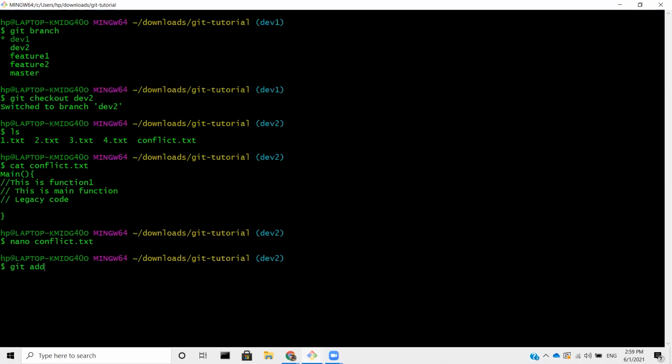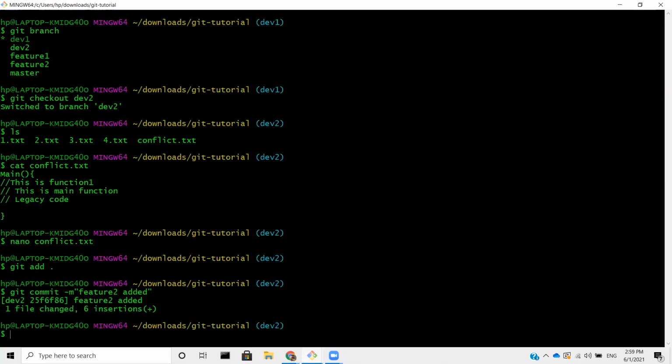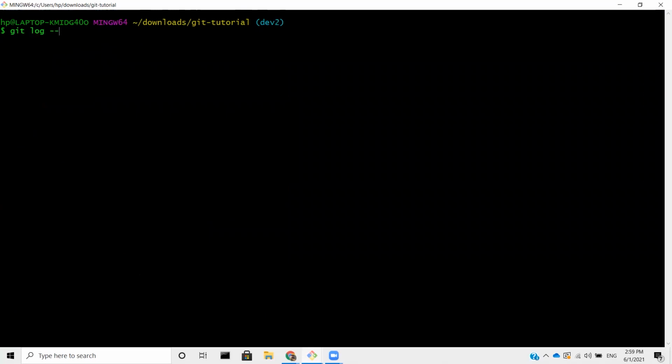Here we will add the contents and then send the file to the staging area and then commit the changes with a commit message of feature 2 added. Now, we have added the features in their branches respectively. Before merging to master, we will check out the logs made in the dev2 branch.